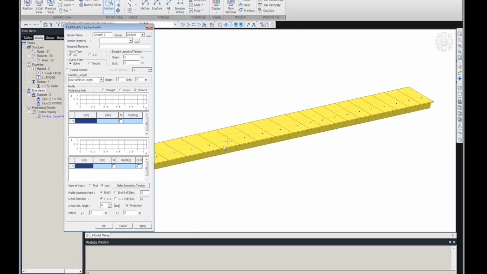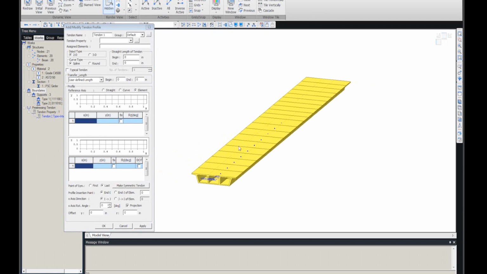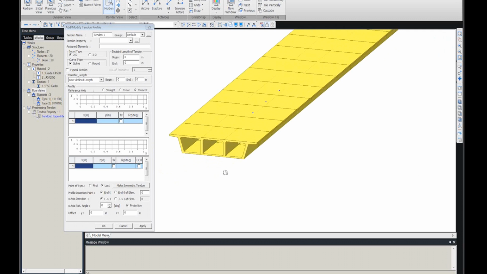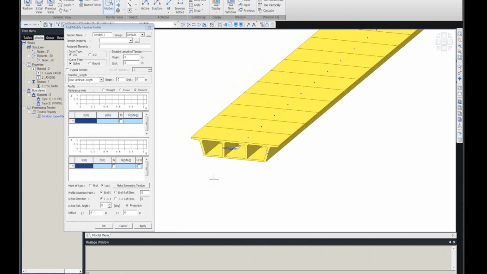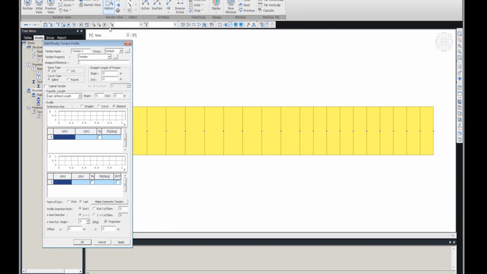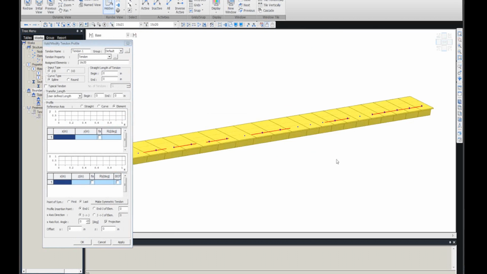As you saw in the first slide, we're going to have 1, 2, 3, 4 tendons on these webs. So I call the first one tendon 1, and it's going to be the one on the right. Tendon property, selecting the one we already selected. Assign element, so we can simply go to the top and select all the elements. So it's going to be from element 1 to 20.